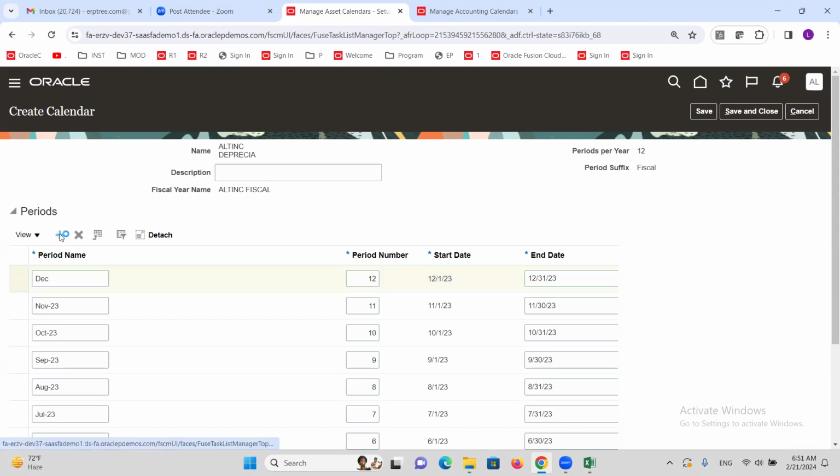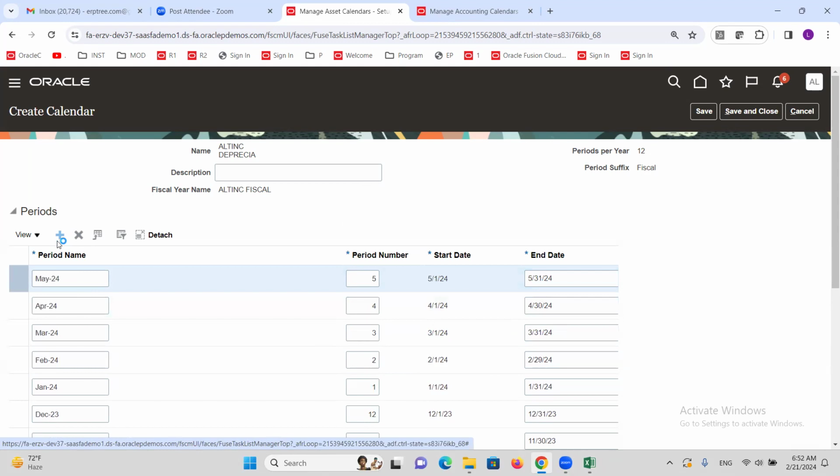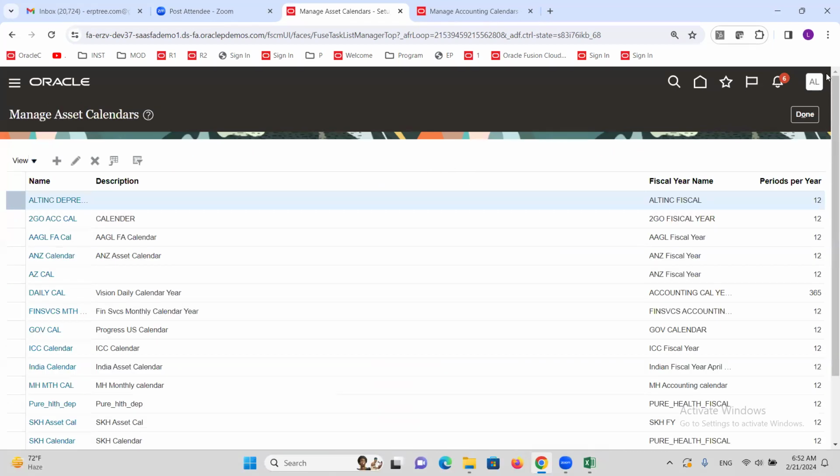Now click on Add. From now, the system will create the periods. Complete name. So now Feb 24, it is taking 29. At least for your testing, you create up to the current year. Yeah, done. Save and close.